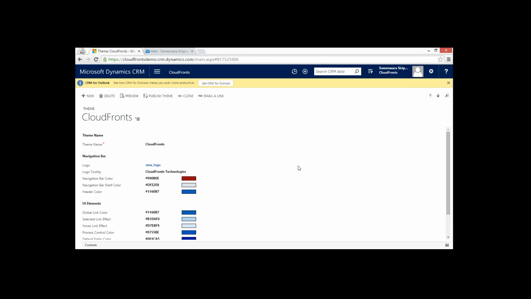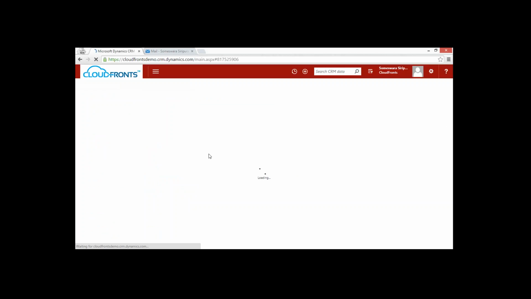So let's say I am done with the changes and I want to preview how my theme will work. What you can do is either publish the theme across all the users if you are sure about your theme, or you can just click on preview. When you click on preview, your page will be reloaded and the new theme will be applied. But as you are in preview mode, this theme is still not publicly accessible to all the users.